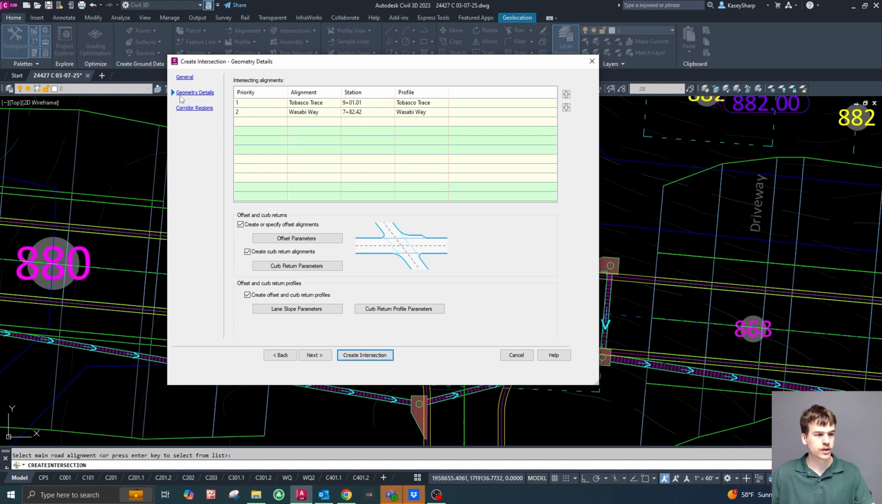Okay, once you move on to geometry details, you're going to want to assign the priority of your alignments, with your main alignment as priority 1 and your secondary alignment for your secondary road as priority 2. So these are already set up the way that we want them, and you can change the priority using these little arrows here. I can select one and move it up, etc. So we want our main road that runs from left to right, which is Tabasco Trace here, as priority 1. You're going to leave all of these boxes checked here, and we'll just run through each one of these different windows one by one.